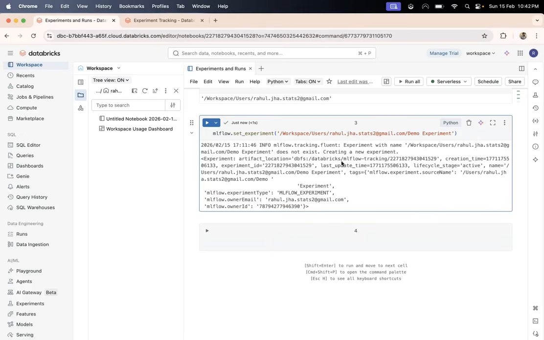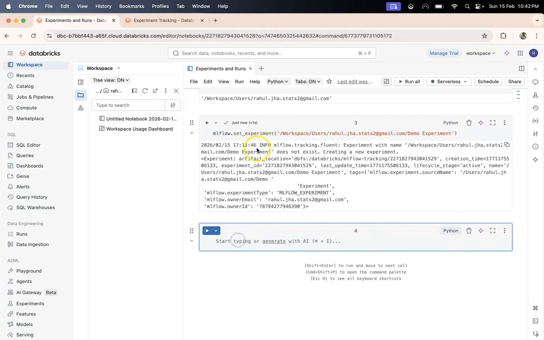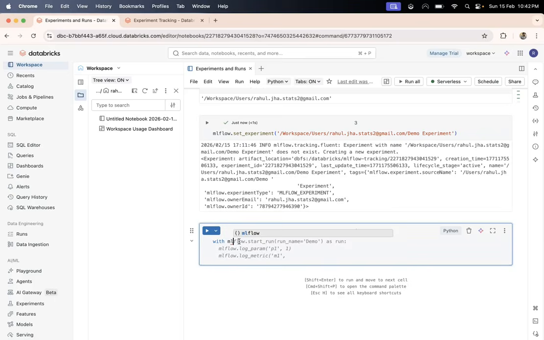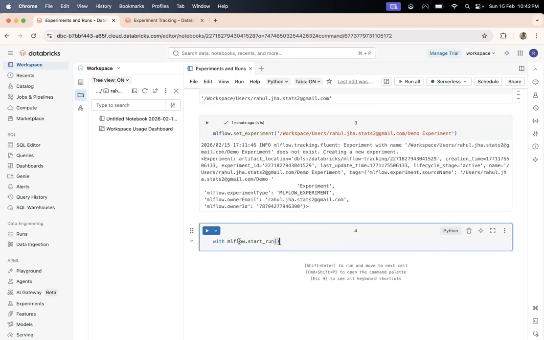Okay, so now what we can do is we can use those experiments. Now that this experiment has been set, we can simply come here and log all types of things. So I can do something like with MLflow, and you can see AI is starting its work. It is basically giving me some sort of suggestion.